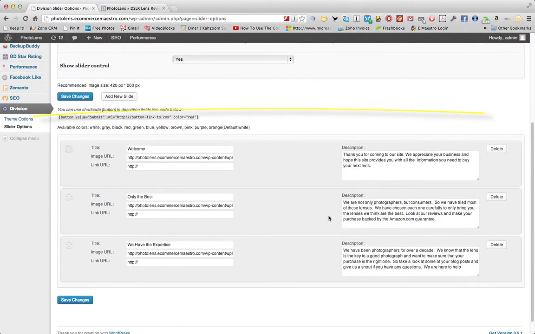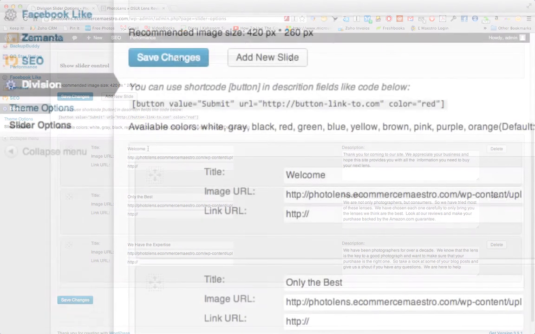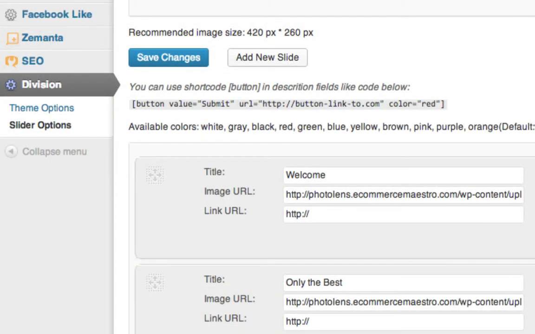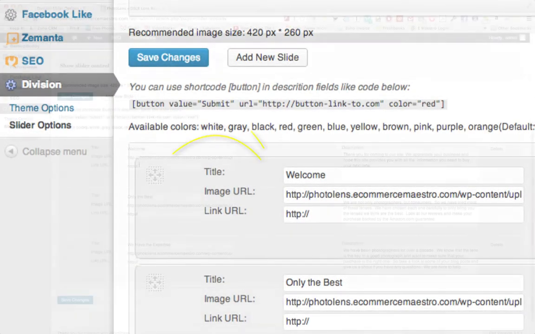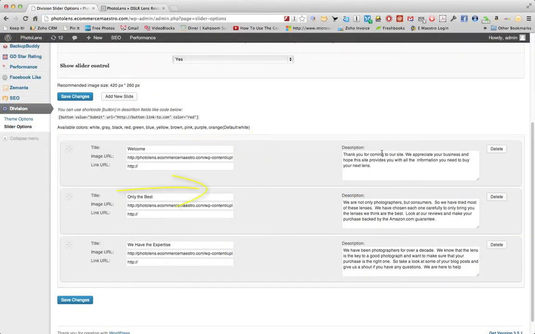Let's take a look down here. These are actually the slides. You can have more than these three. You can have 5 or 10, whatever you want. All you have to do is click add a new slide. But for our case, we're going to just use 3. I think that's more than enough. Now on the left side, you see the title. You see the image. This is your description, what goes on the right side of the slide.